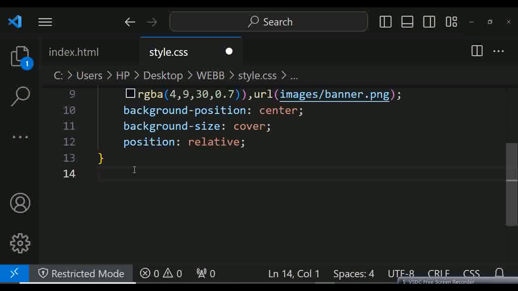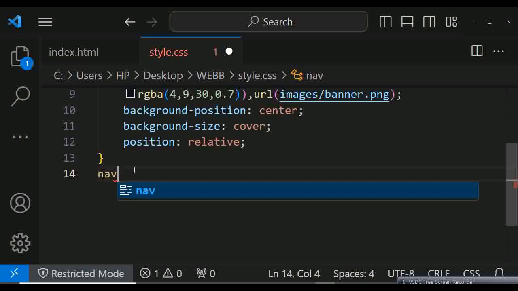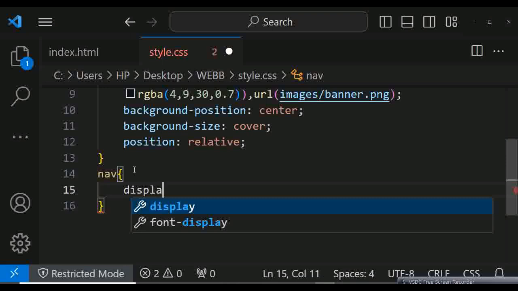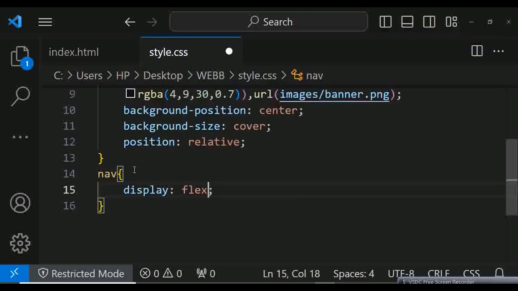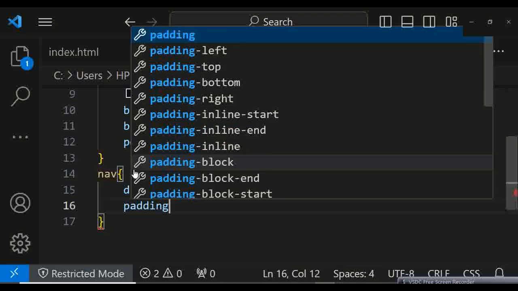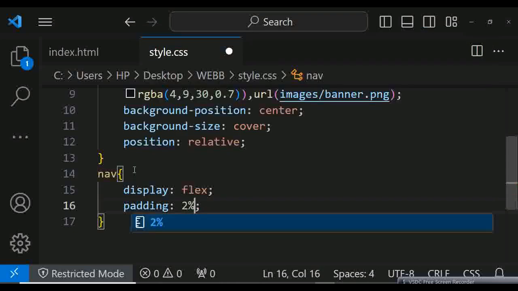Enter. So we're going to call on our nav. So nav, your curly braces, enter. So in between, display, okay, display. So let's say flex. So padding, 6%.